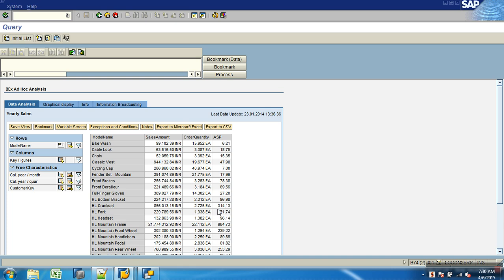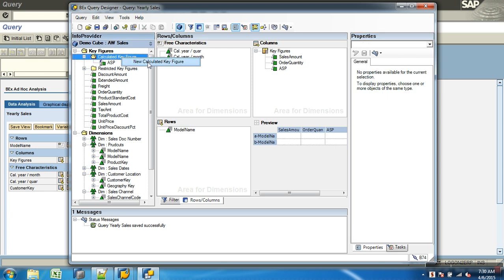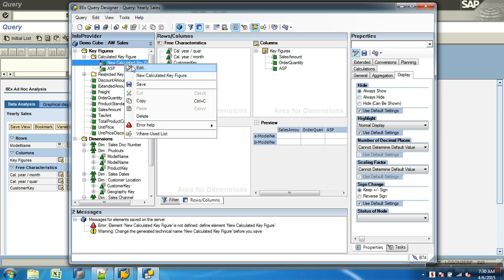Like this, you can create new calculated key figures. Clear? So we'll look at those functions. What all functions do we have in CKF? Right click, say new CKF and say dummy.